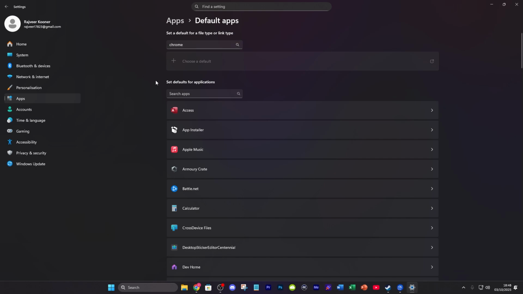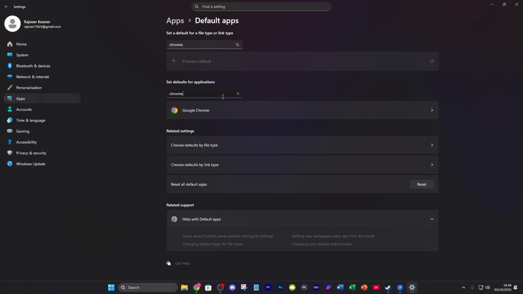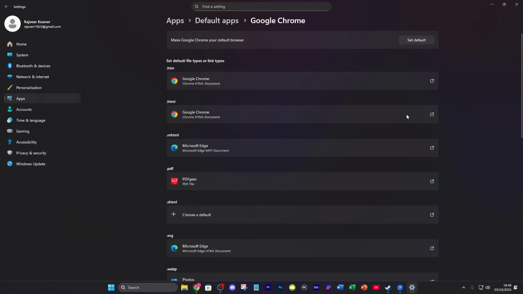If it can't find it over there, you search apps right here as well. Then once you find Chrome, just go ahead and click on it. Then all you want to do is make Google Chrome your default browser and set default. Then you're going to see that little check mark, and anytime you open anything, it's going to be via Google Chrome. But it's as simple as that.